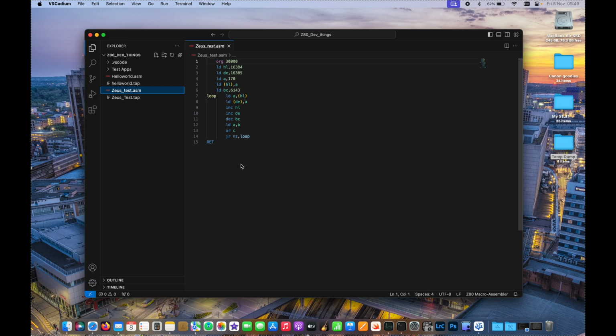Now, to get things to work, what you need to do, obviously I've saved that previously, I've also saved it as a TAP file, but I'll go through showing that.